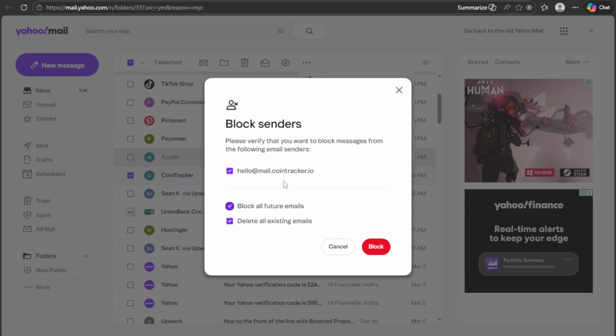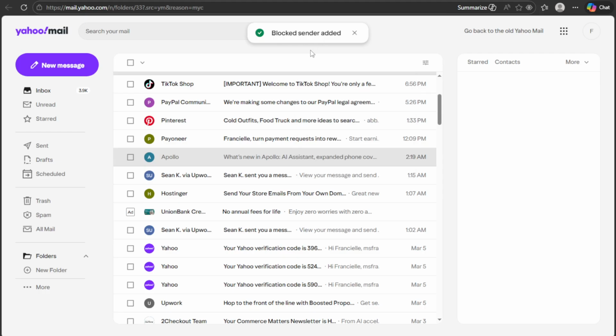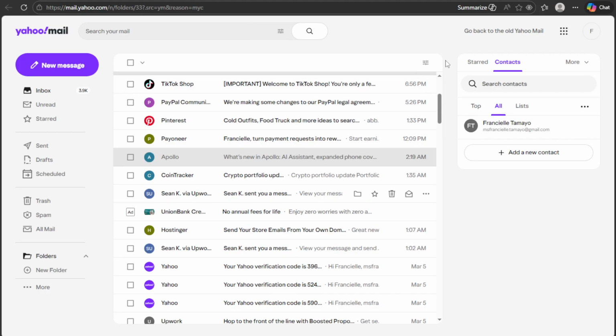You're also going to have to verify that you want to block email or messages from the following senders, so that you have their email here. Make sure that you double check it so that you would be sure that you're not blocking another or a wrong sender. And once you have them verified, you can just click on this block button right here in the red font. Just click on that, and as you can see here, the blocked sender has been added. And that's it. That is how you're going to block senders from Yahoo Mail.